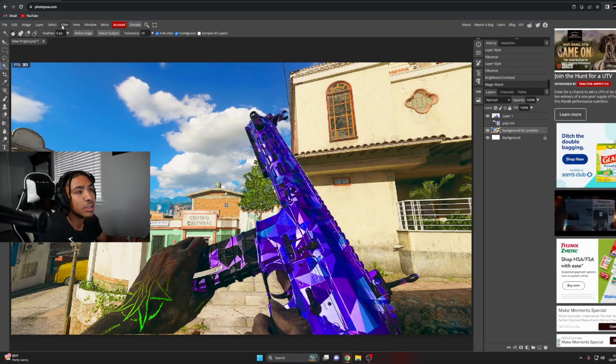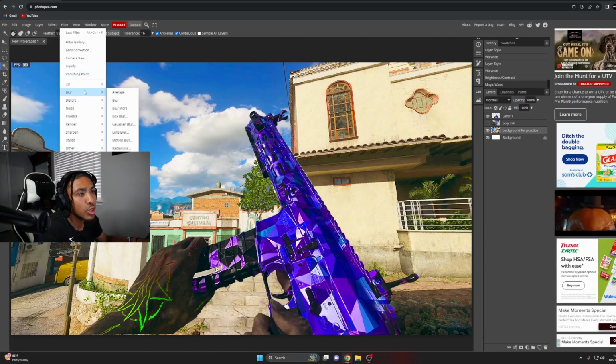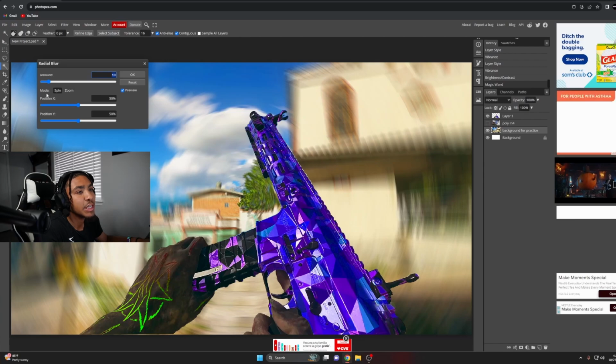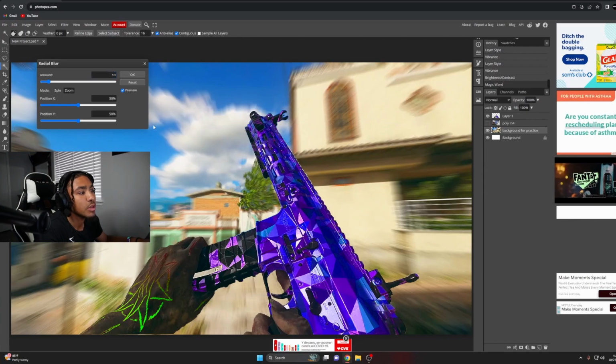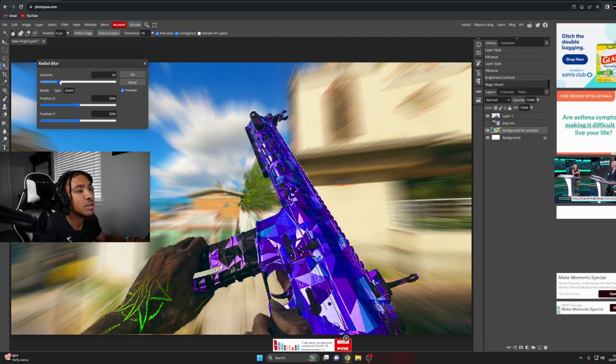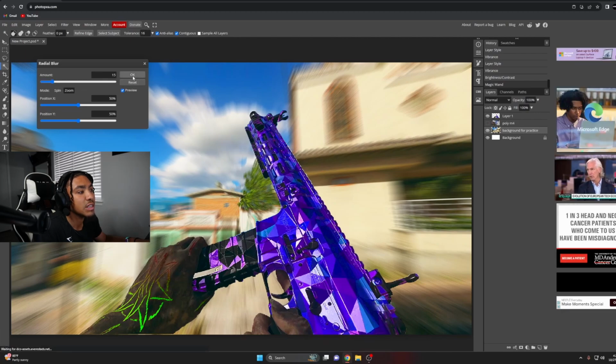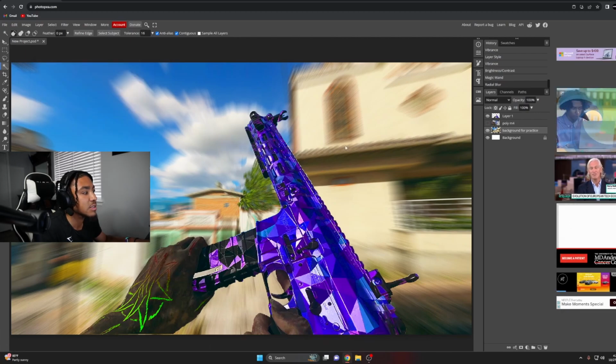Next, we're gonna add another filter. We're gonna put a blur. The specific one we're gonna use is radial blur. That way it gives it a little spin, but we're gonna change our mode from spin to zoom. That way it's really making the image of the gun pop more than the background itself. You can adjust this however you like. I'm gonna leave it at 15. I think this looks good.